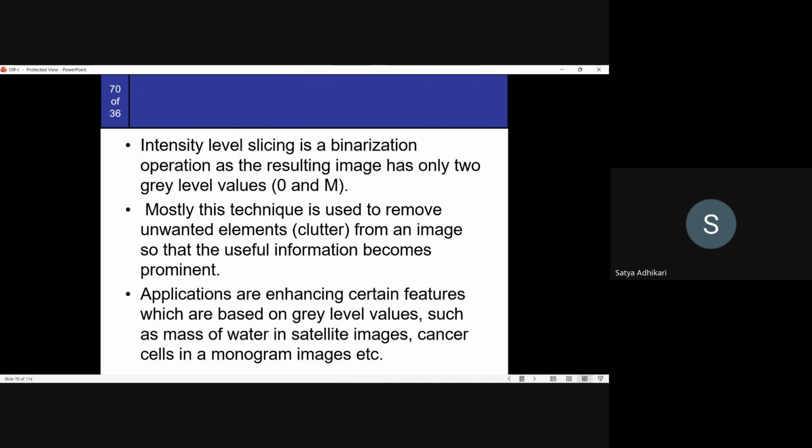Okay, so use this method. The gray level value which lies between 200 to 250 is converted to white color, that is 255. And the rest are converted to black color. So I can see only that tumor or cancer cells in white color.